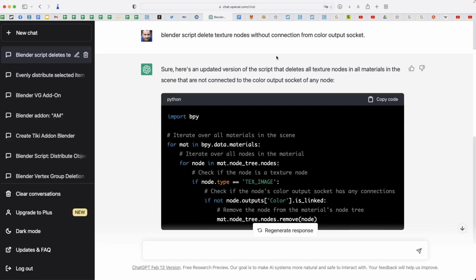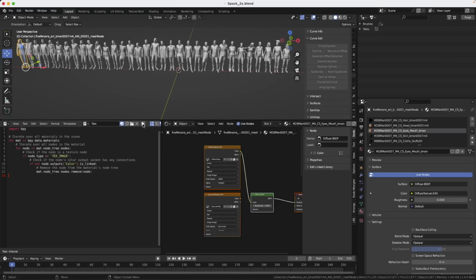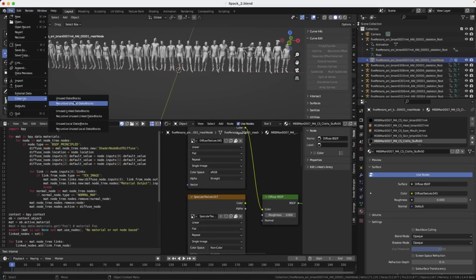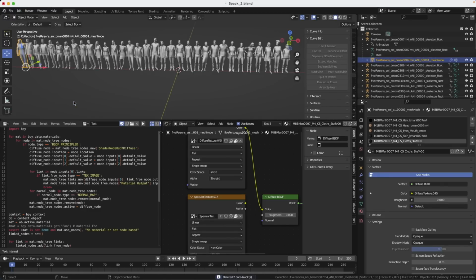Blender script that will delete texture nodes without connections from color output socket. So again, I paste the script into the text editor, I run it, and bang, it worked. So everything is gone. I check all the shaders. It's okay now. Yippee!